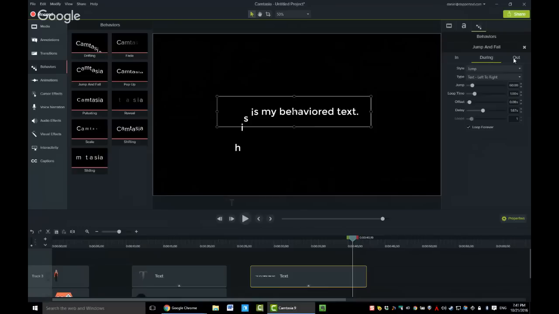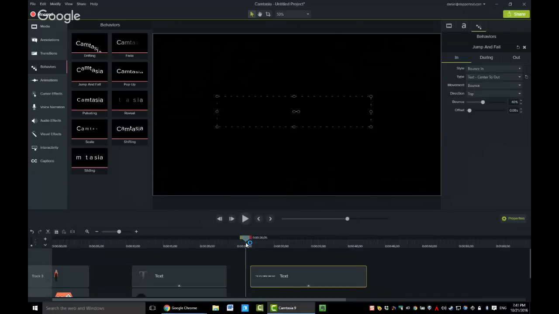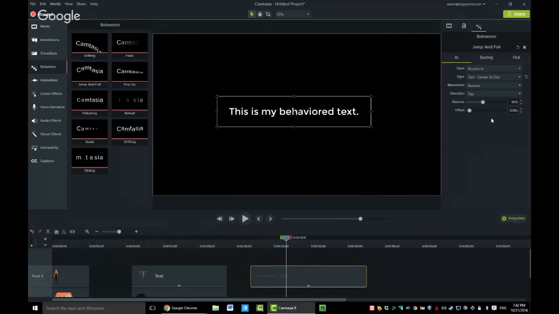And of course, I have it set to bounce and jump before, during, and after. I take out the parts that I don't want. If I wanted it to jump from right to left instead of left to right, that's a trivial thing to do. Or if I wanted it to start in the center and go outward, like that. Let's say maybe I don't want it coming from the top, I want it coming from the bottom instead. And maybe there's a little too much bounce.